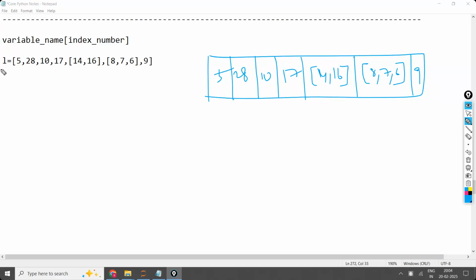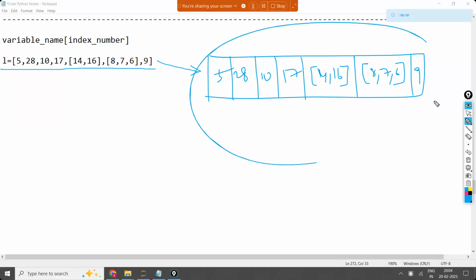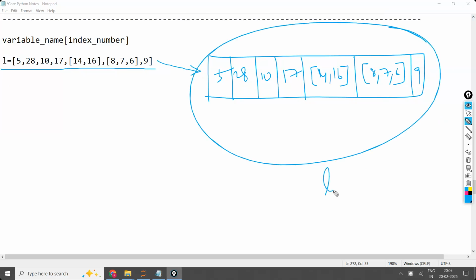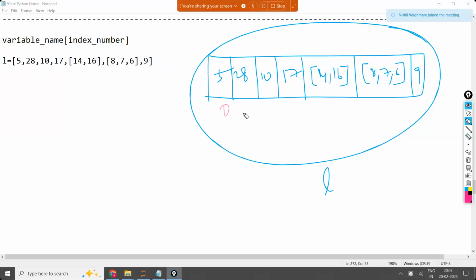When you write like this, it is going to create an object in this way. And for this, it is going to give a name. What is the name for this one? L. After giving the name L, it is going to add the index numbers 0, 1, 2, 3, 4, 5, and -1, -2, -3.